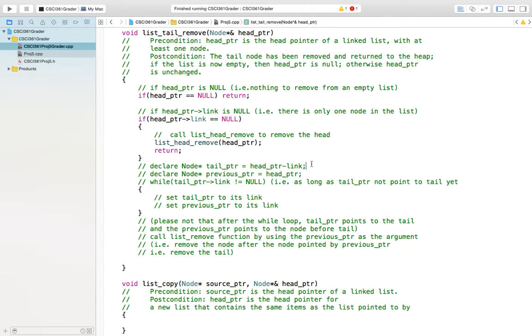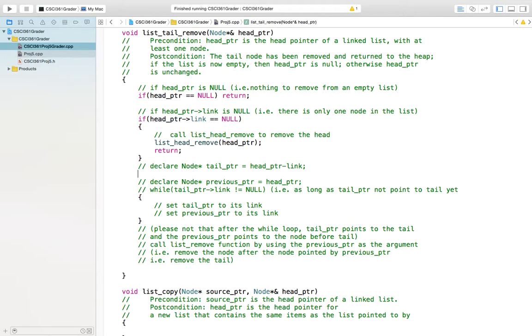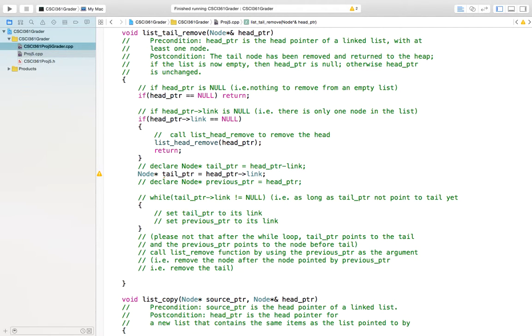Now, if this does not return, that means I have at least two nodes. So now we declare a new node pointer. I call it tail PTR. This tail PTR equals head PTR's link. I need to know who is the tail, right? Then I need to declare previous PTR equal to head PTR.